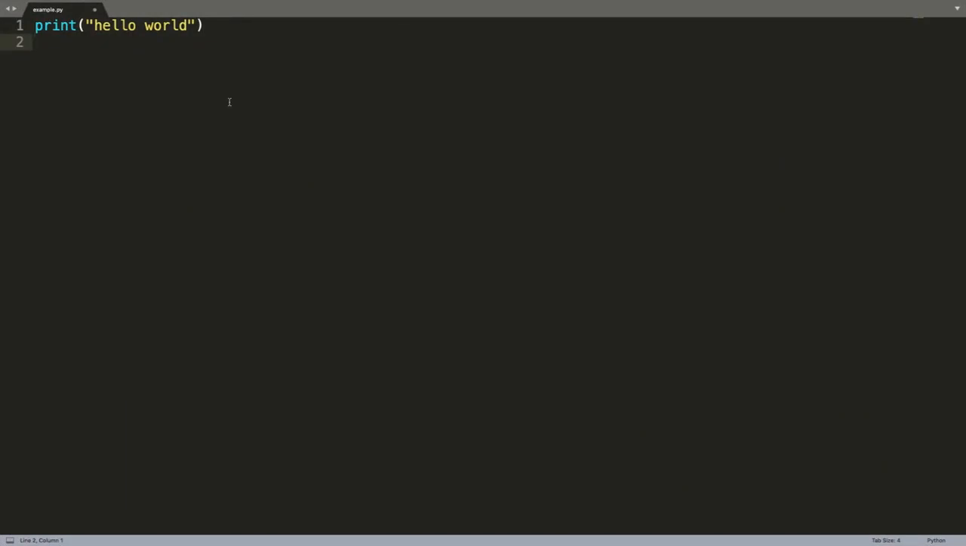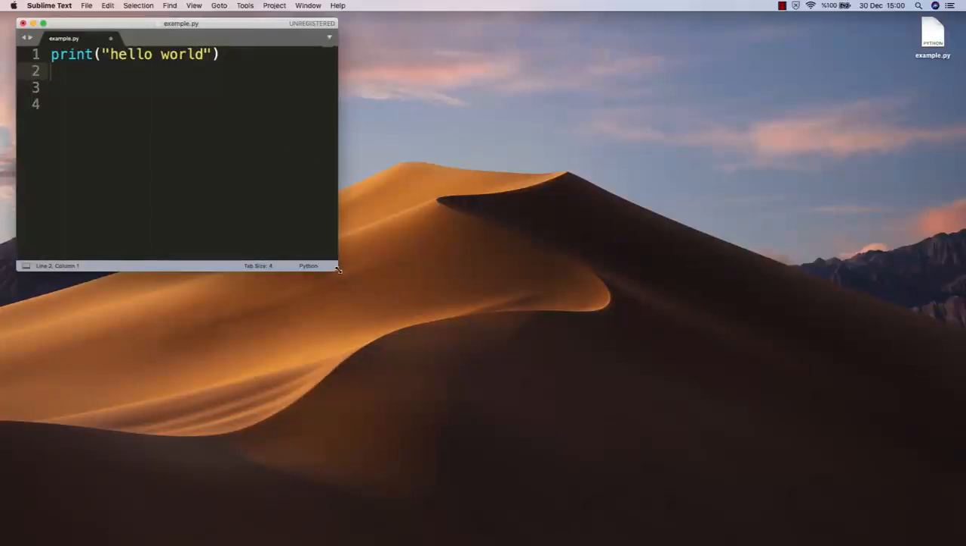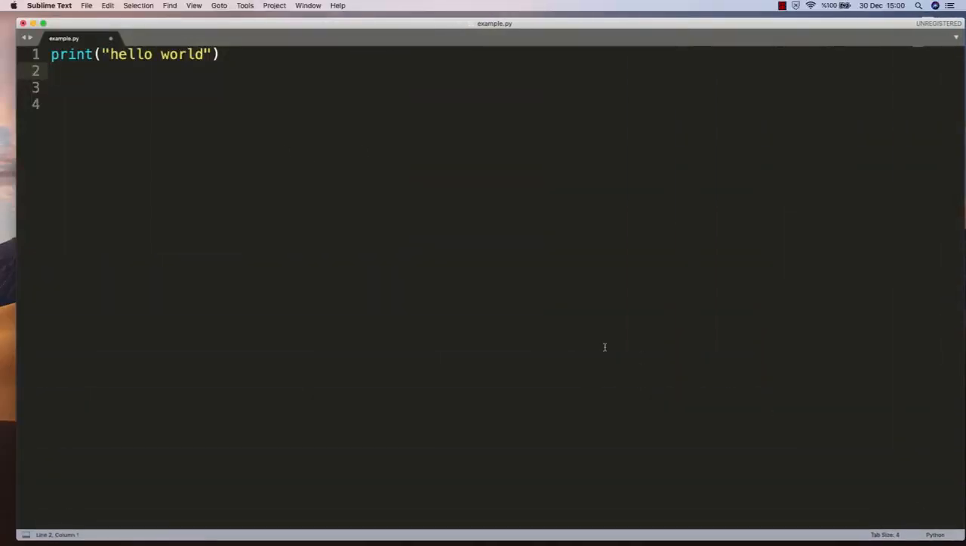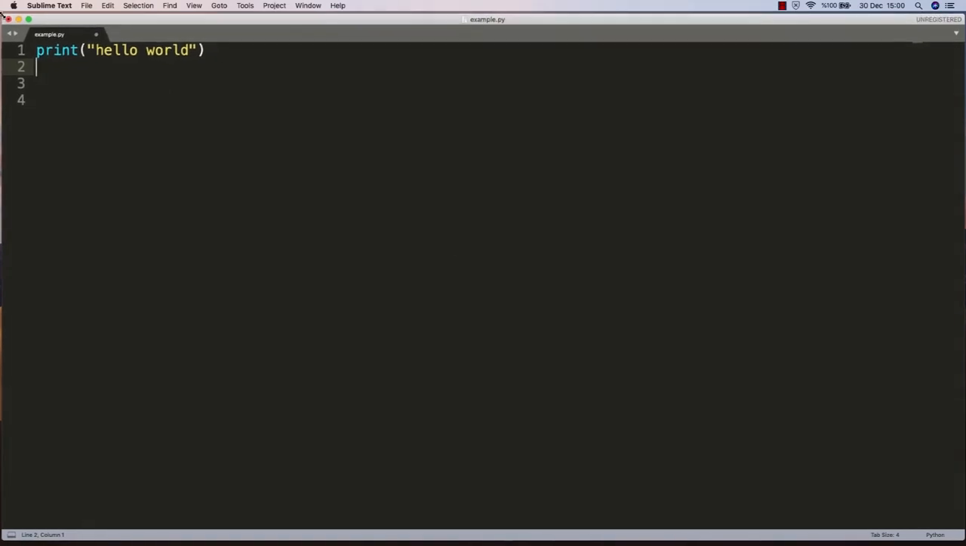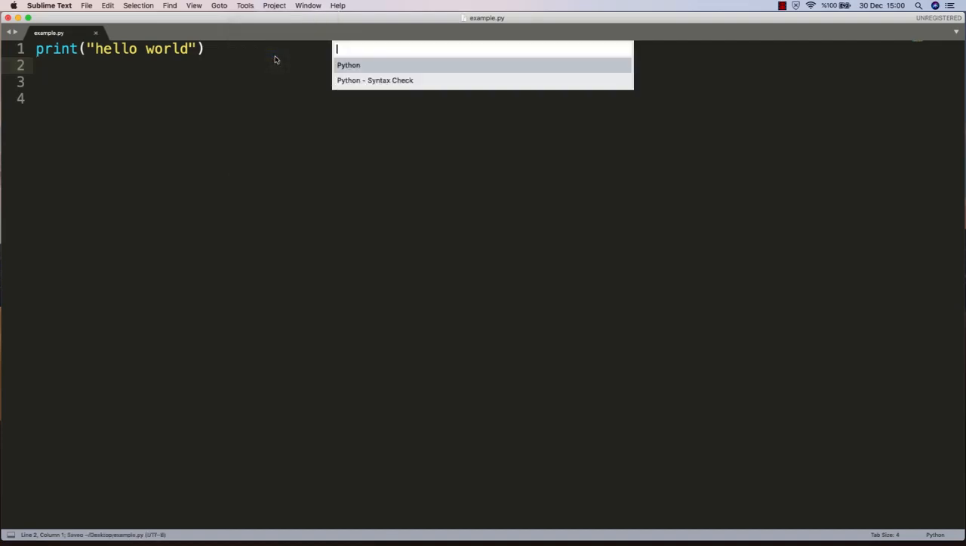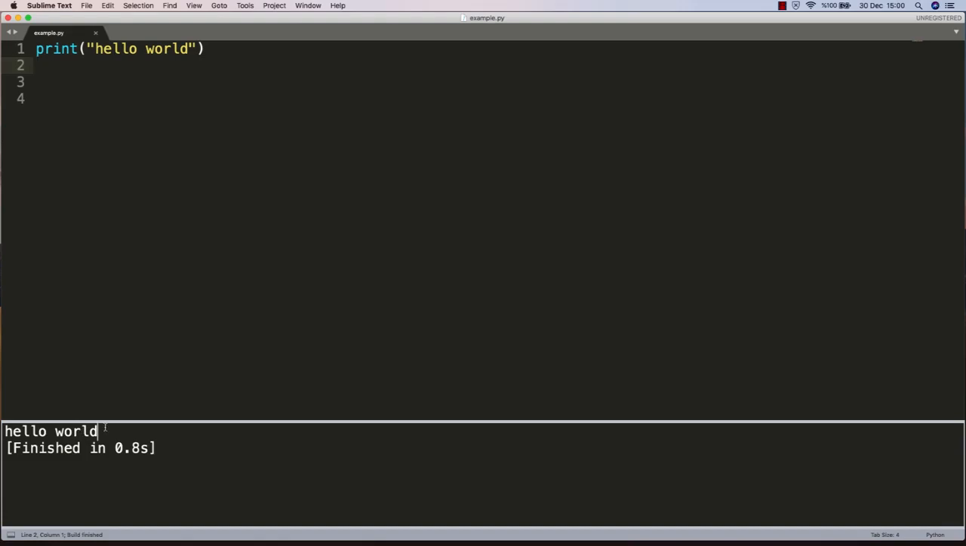So now we are ready to write Python code, because this is now saved as py, and Sublime Text actually knows that we are writing Python code. So how do we run our code? How do we build our code? We don't see the immediate output like we do in Jupyter notebooks, right? So let me make this a little bit smaller so we can see the menu here as well. Now if I go to tools here and say build, it will build my code and show me the output below. As you can see, we see the hello world from here.